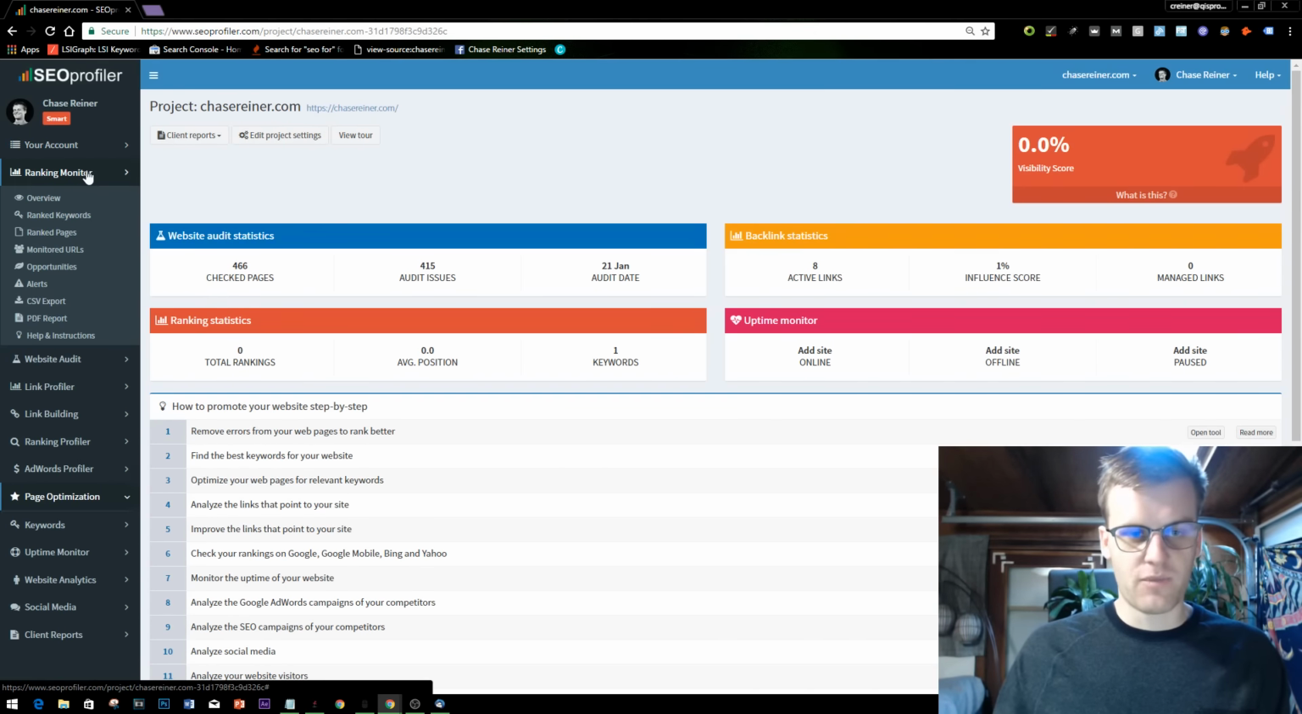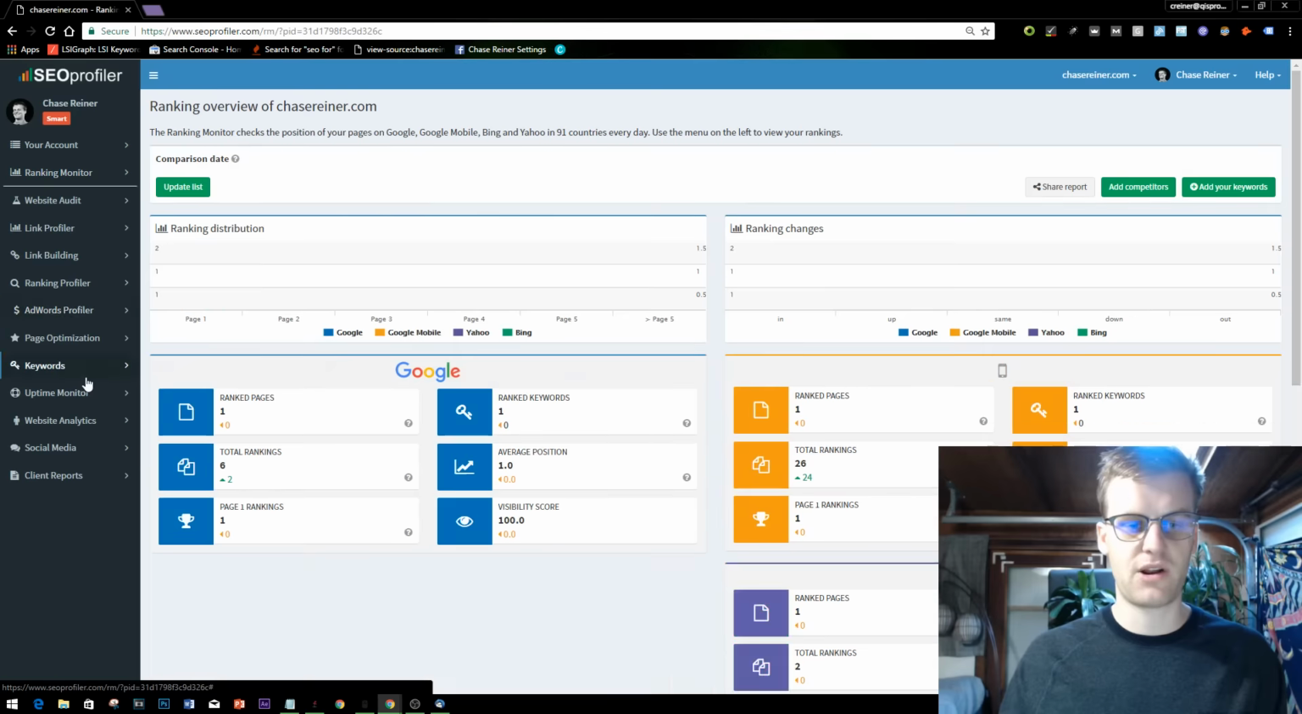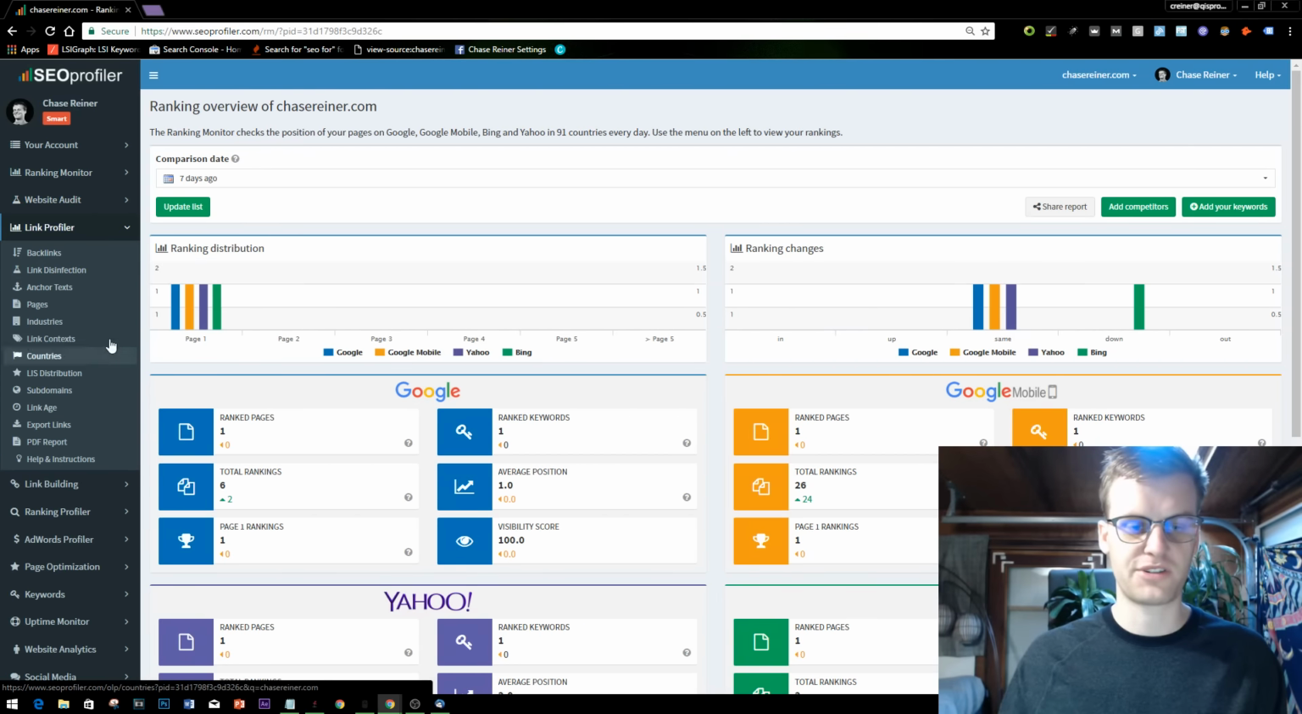So we're going to go to Ranking Monitor first. That's where we're going to start out. So we'll go to Overview. And all of these tabs basically have the tool and then the overview and then the different parts of the overview, except for the link profiler.